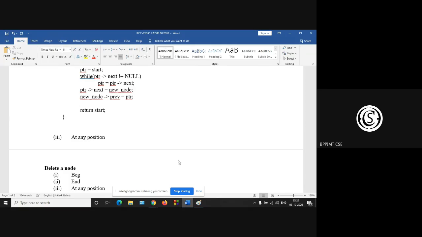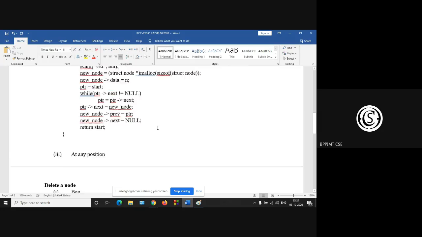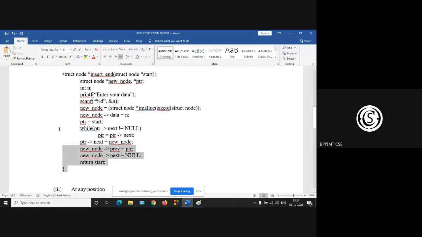And the third operation, obviously, as this is the double linked list, not circular, is new node next. For circular, the new node next is start. But for DLL and SLL, the last node's next pointer is made null and return start. Okay, so this is the insert end. Is it fine?